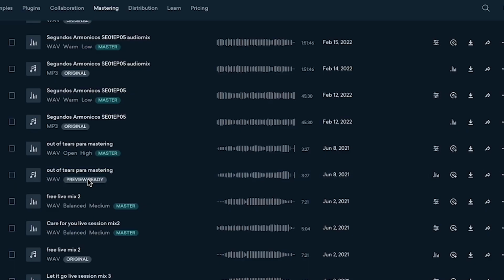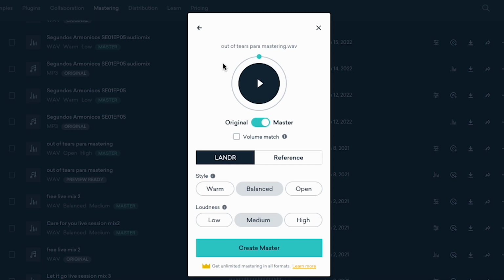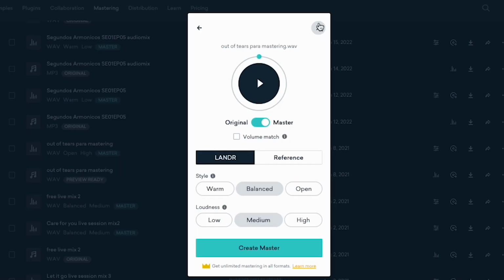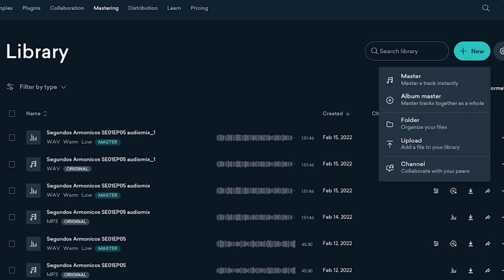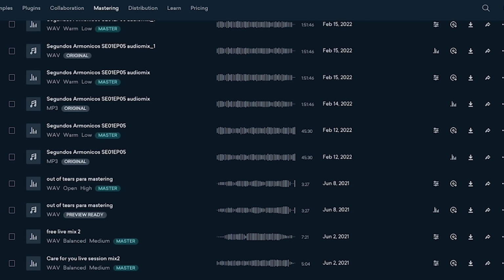So for instance, this is very easy. Once you have the subscription, you can get unlimited masters in MP3s, and you get 3 WAV masters, and you also have the option to get a bigger plan in case you need more masters. You can also, if you go up here, upload a full album, so it masters the whole thing and everything makes sense between each track, which I think is a marvelous feature.